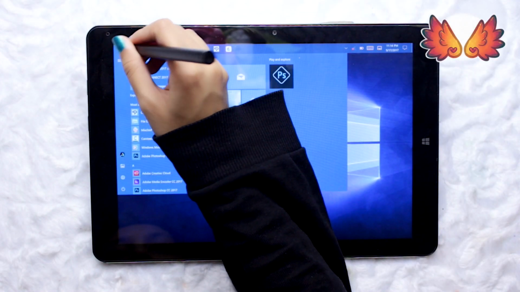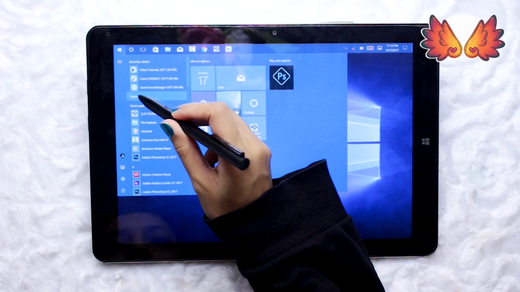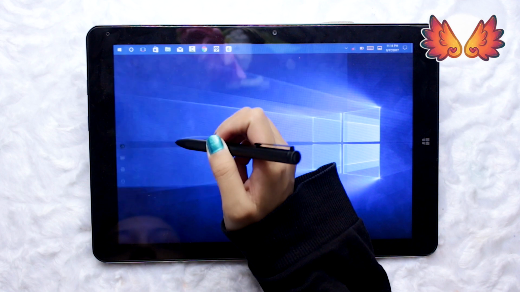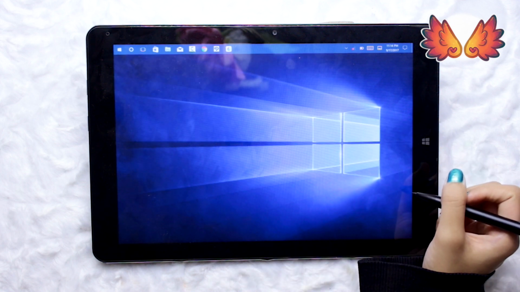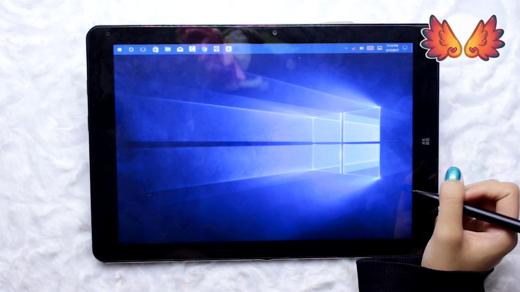Hello everyone, I'm back with my Chuwi Hi12 again. This time I'll be testing out some Corel programs. I wanted to test out Paintshop Pro because it was where my digital art journey began many years ago.